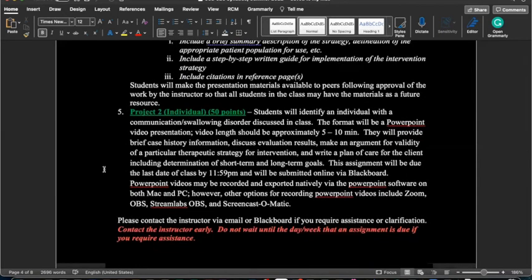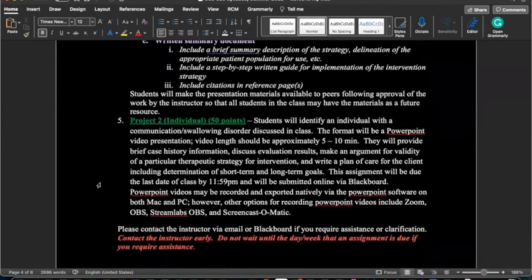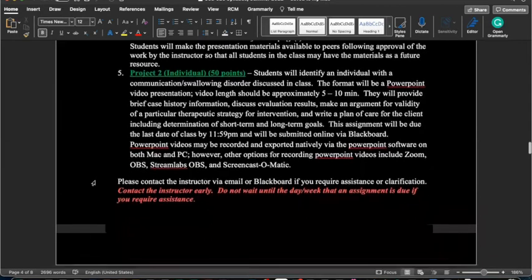This will basically be a presentation of a case study. It'll be a PowerPoint video presentation, like what we did for the first one, but this will be an individual project, relatively short, no more than 10 minutes or so. You should provide a brief case history, discuss evaluation results, make an argument for the validity of the particular therapeutic strategy for intervention, and write a plan of care, including short and long-term goals. And that will be the last project.